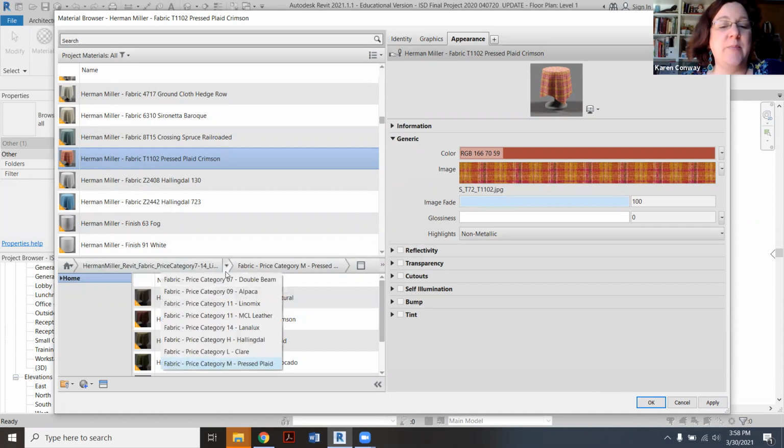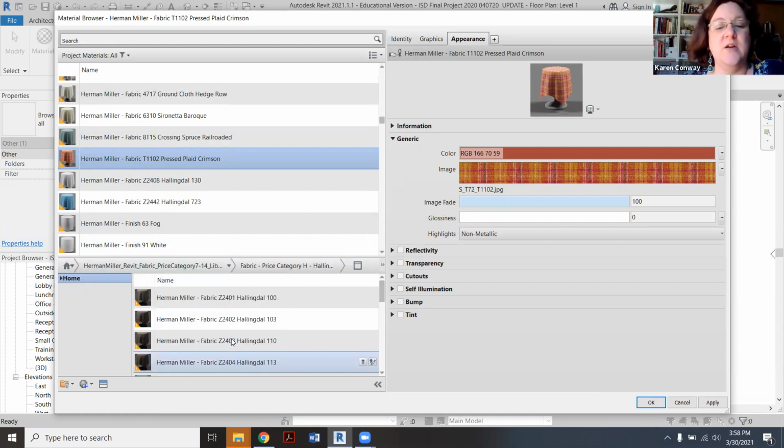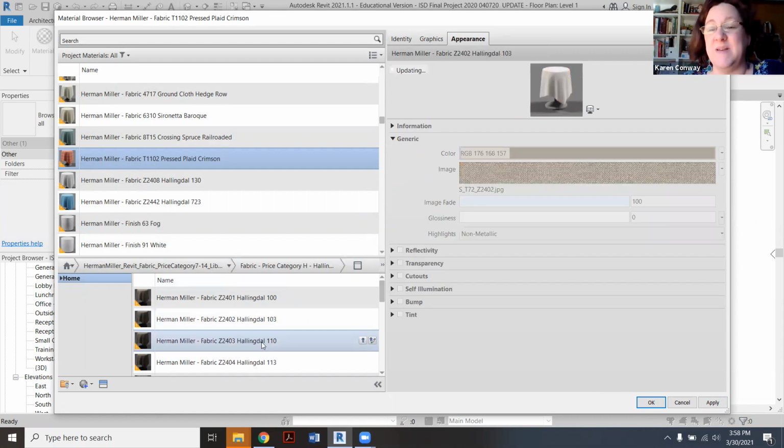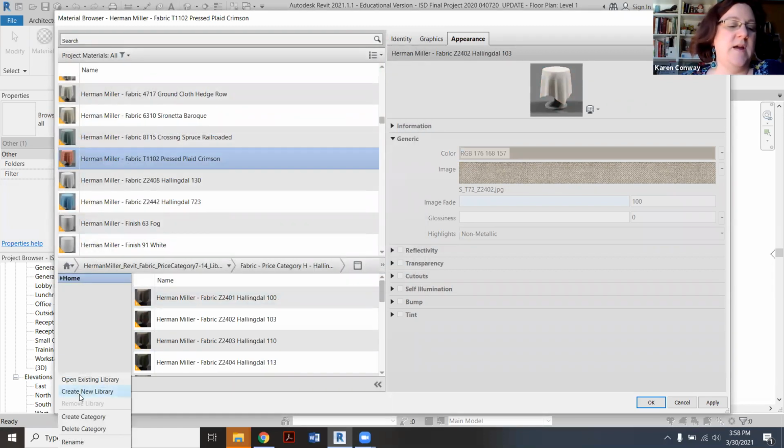But these libraries are nice because they give you a really quick way to pull in a lot of fabric that's going to be seamless and work nicely. I'll show you what the other categories have.